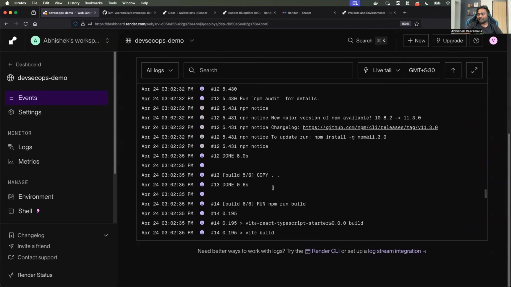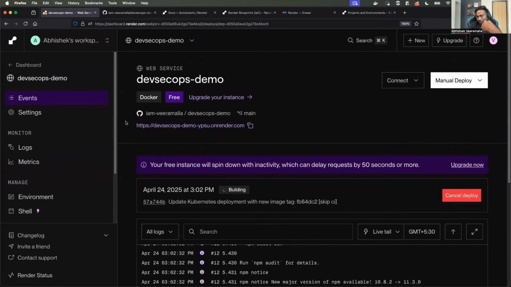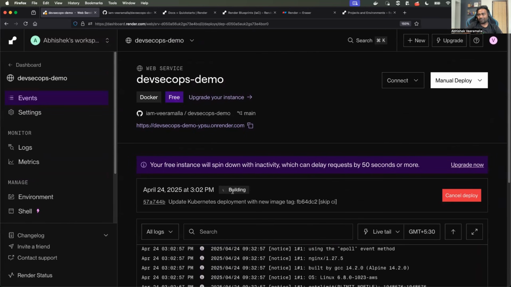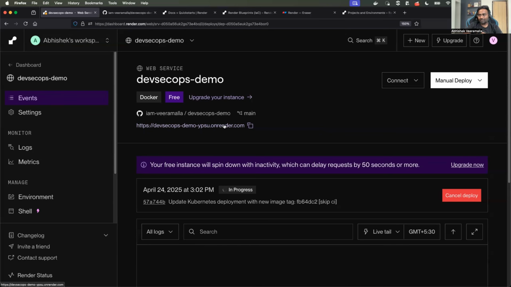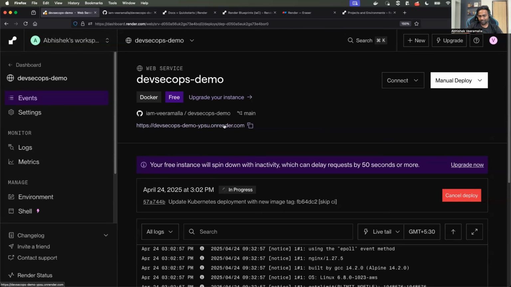All that you need to do is just go to the top of the screen. Right now it is in the building stage. While it is deploying, you will see the status change to in progress. And then you will see this as live. So once it is live, you can go back and access this URL. So this is the URL on which my application is going to be hosted.